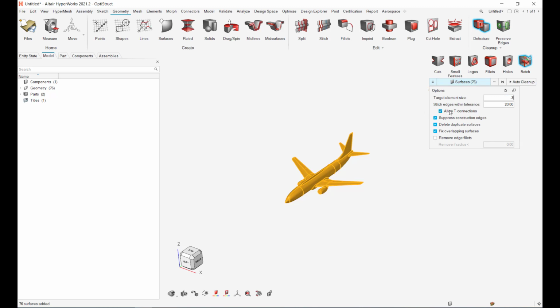Okay. So this is going to say, what do you want to do? Do you want to fix duplicate surfaces? Do you want to fix overlapping surfaces? Construction edges, so things that might have just been used to do some kind of geometry creation. Allow T connections, right? So there's all these little options in here. Sometimes it takes just getting used to and playing with this a little bit. But in general, most of these are going to be fine by default. I'm going to hit auto cleanup.